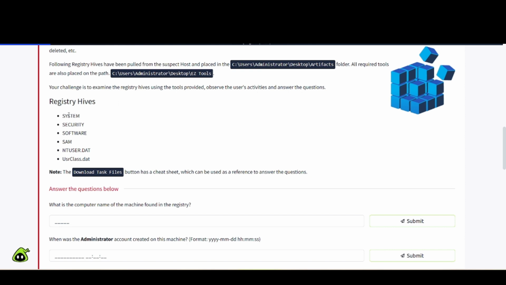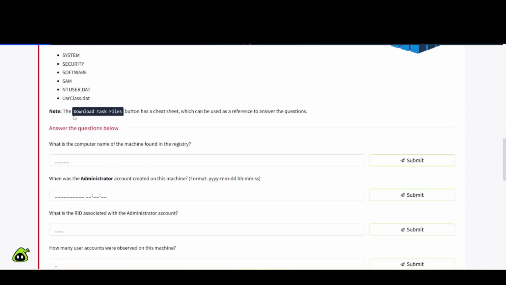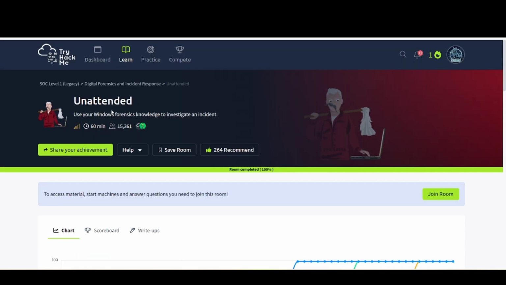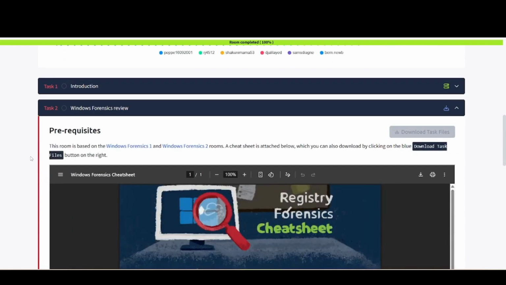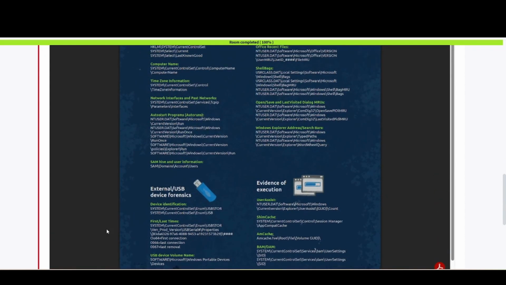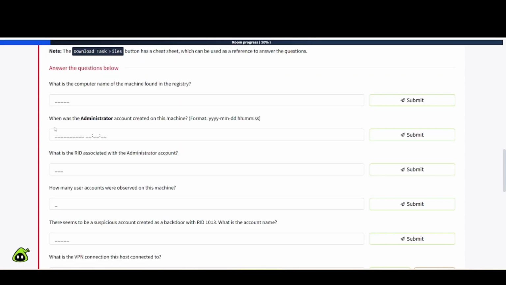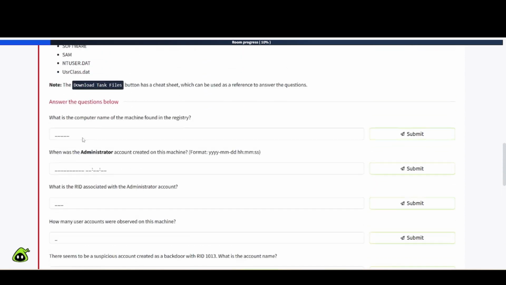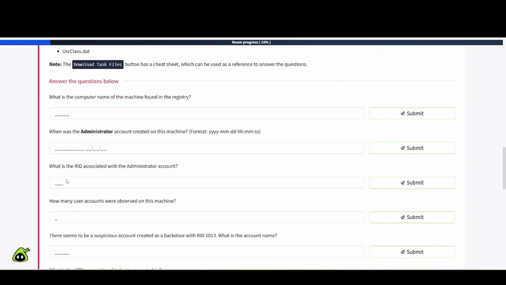So there are our registry hives there: SYSTEM, SECURITY, SOFTWARE, SAM, NTUSER.DAT, and UsrClass.dat. Note the Download Task Files button has a cheat sheet which can be used as a reference to answer the questions. I believe that's the same cheat sheet as the one I just clicked out of, but this is from a different room. It should be the same cheat sheet as in this room in task number 2, right? So I'll probably be referencing this, going back and forth if I can't remember where to look for certain items. Let's flip back over, and there are some questions here. As usual, we'll step through these questions together and see where we go.